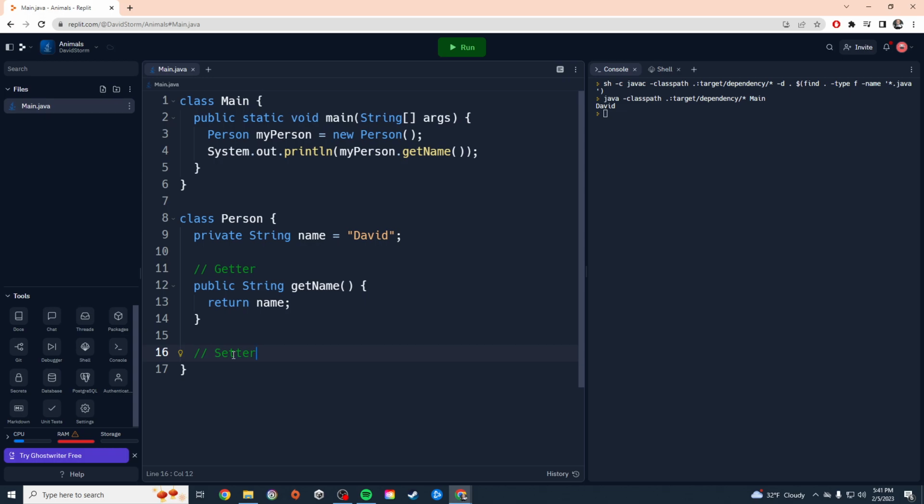Sorry if you're hearing some background noise. My wife and my daughter are watching a horror movie in the other room, so you might hear some screaming and explosions and stuff. But we're doing something way more exciting. We're talking about getters and setters in Java.